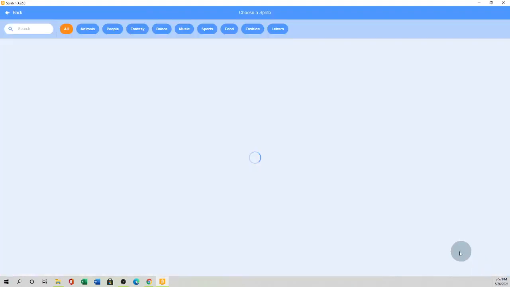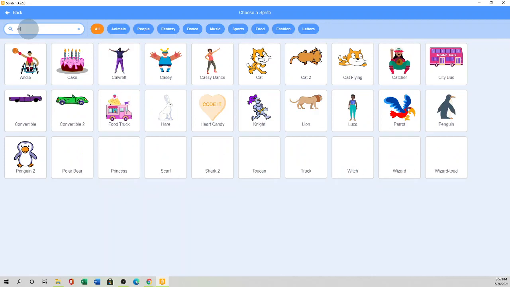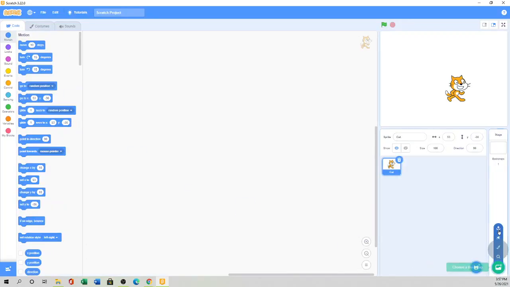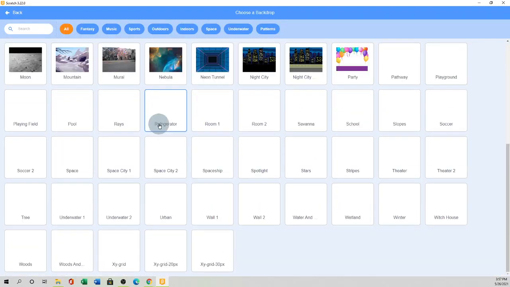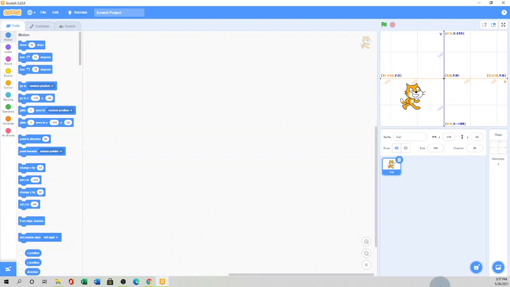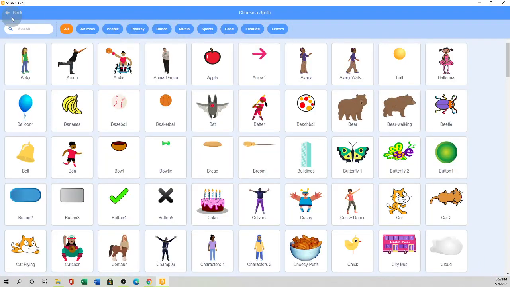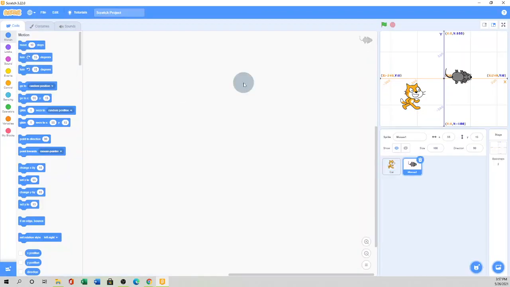So here I'll choose the cat. I want to change the backdrop to a grid. So there is a grid. I want to use a mouse. There's the mouse. I want to set the mouse position exactly here, x 200 and y 100. The Y coordinate will be 100. Now the X position is here.